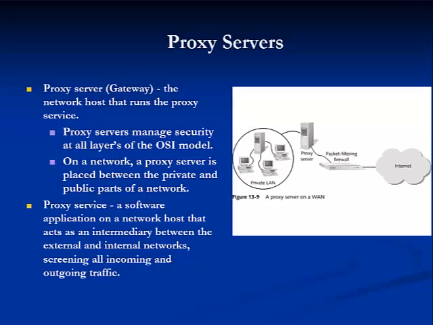A proxy server, or gateway, is the network host that runs the proxy service. Proxy servers manage security at all layers of the OSI model. On a network, a proxy server is placed between the private and public parts of the network. Proxy service is a software application on a network host that acts as an intermediary between the external and internal networks, screening all incoming and outgoing traffic.